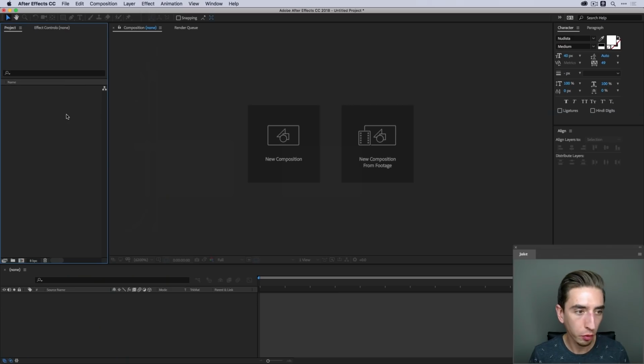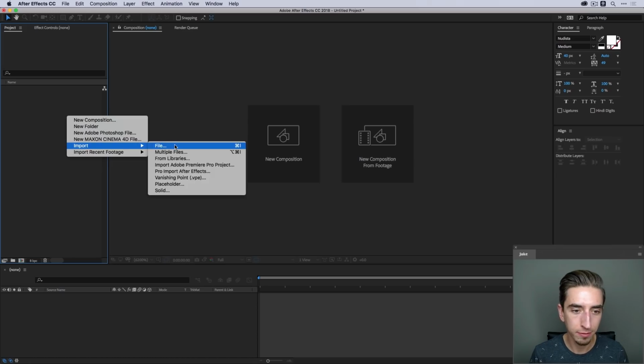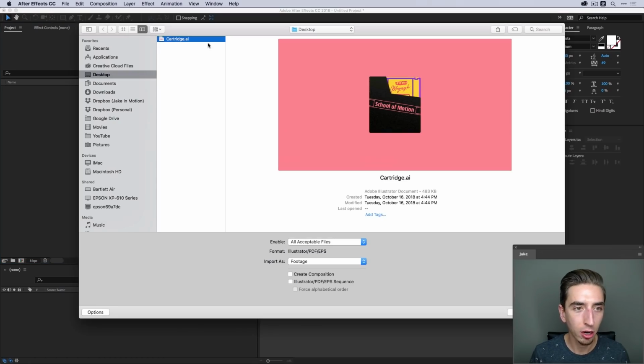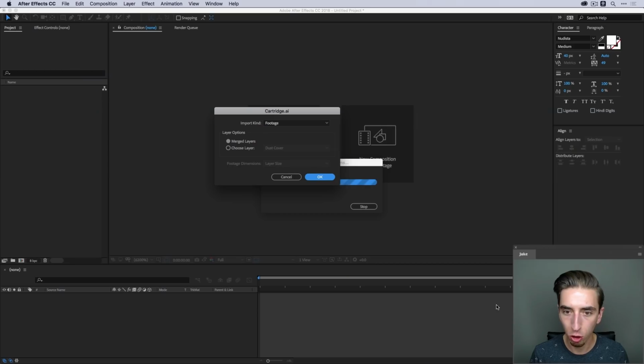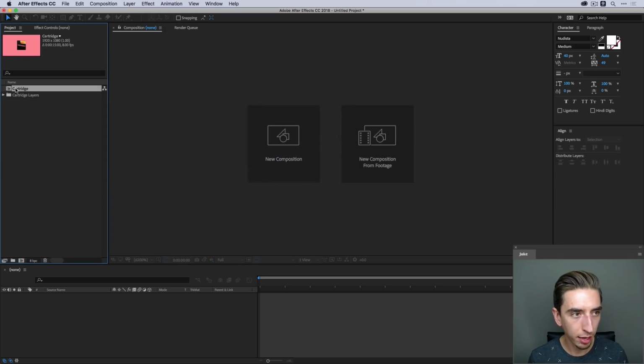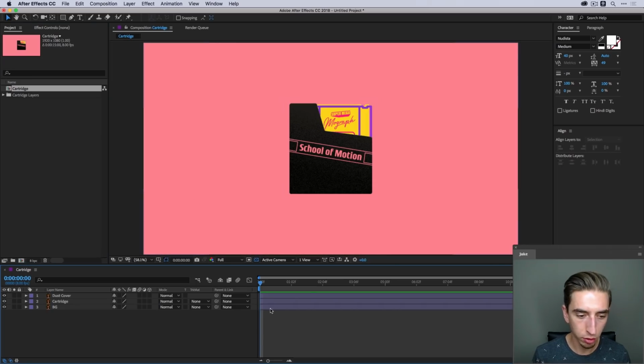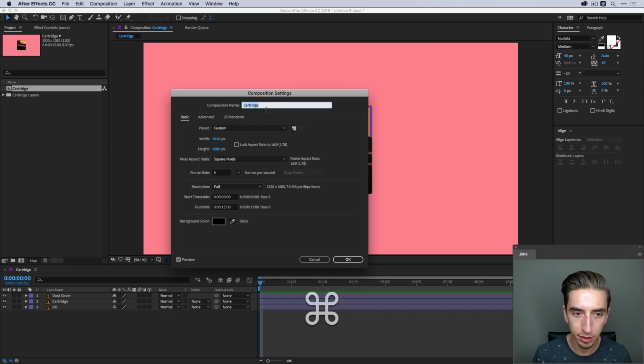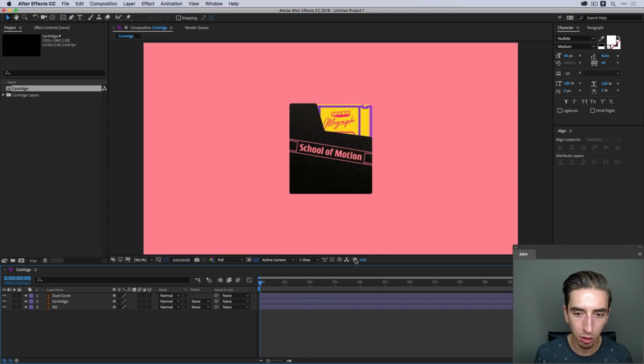I need to bring in my artwork, so I'm going to right click, go to Import and File, and then grab that cartridge artwork on my desktop, click on open, and make sure that I'm importing it as a composition with the footage dimensions being the layer size. Click on OK, and there we go, I've got my composition. I want to first make sure that I have the right frame rate. I do not, so Command K to get into my composition settings. Change that to 24 frames per second and click OK.